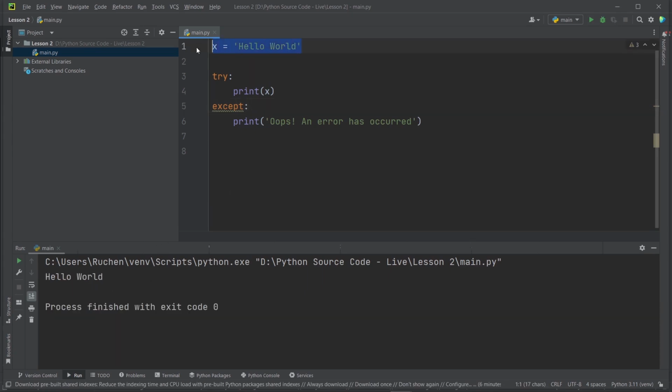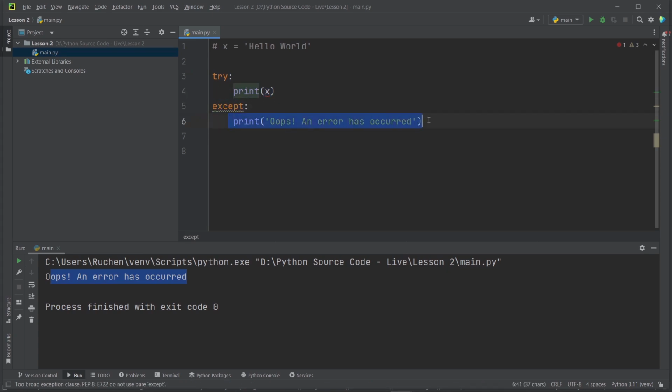However, note that if I comment this line of code out and I run this now, instead of that nasty error we had previously, we have an alternative message being printed as a result of the except block. So what exactly is happening here? Just to reiterate, first we try some sort of code. If this code fails, we then fall into the except block over here and we print the alternative message.